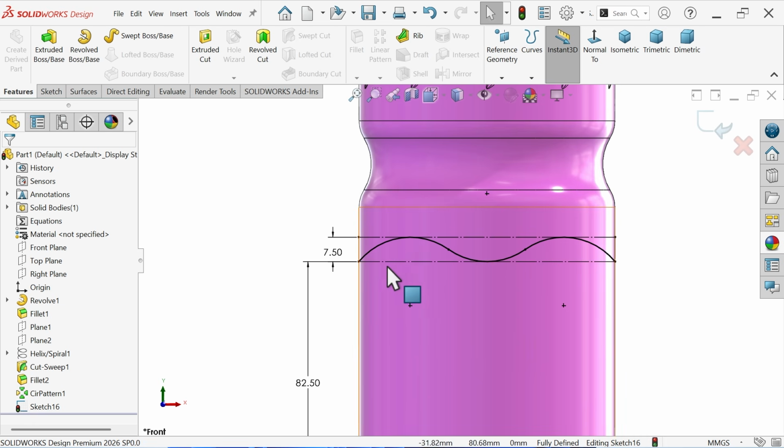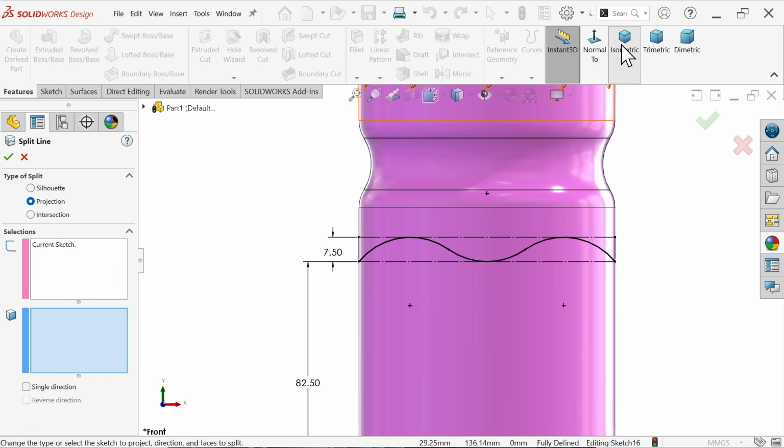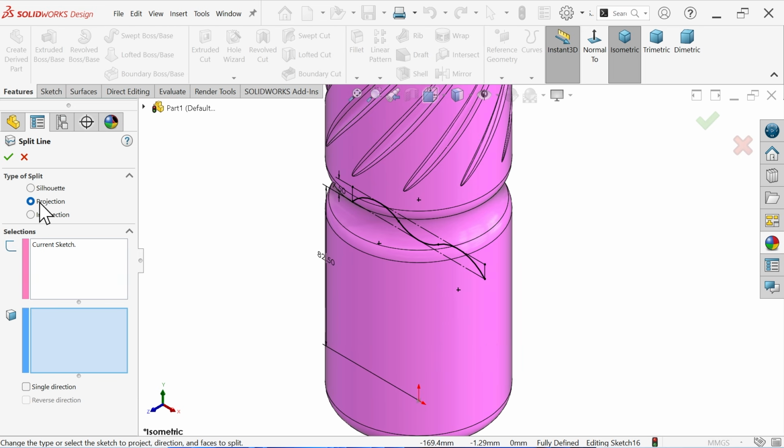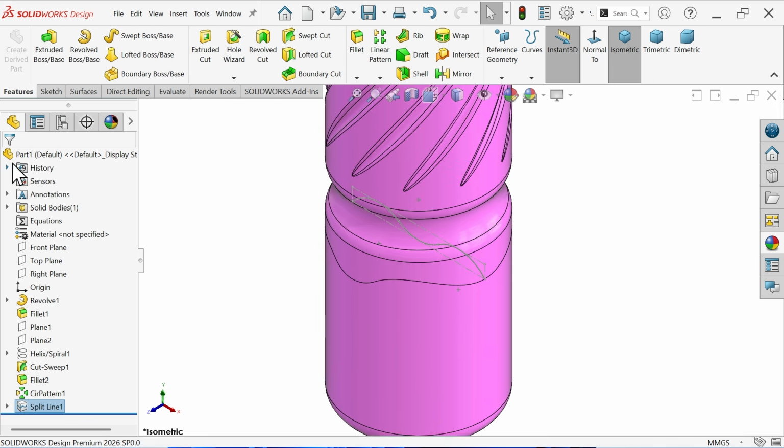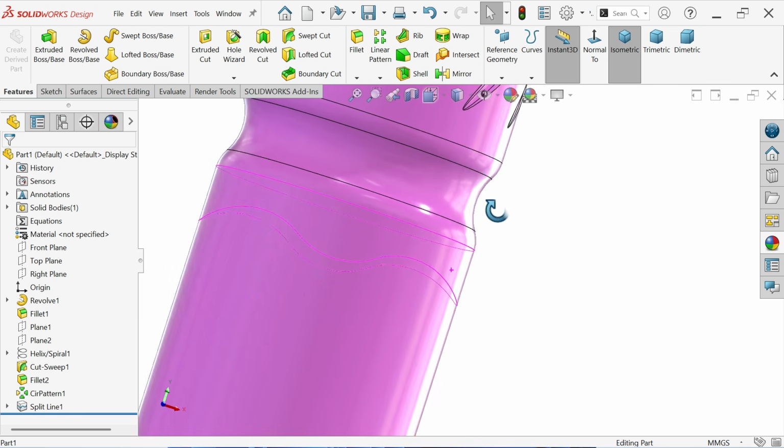Now I want to make an impression on this body. Go to feature, apply split line. I want to project this line on this circular face. Here select sketch and here select face. Which face do you want to project? Select this face. Yes. Look. See.